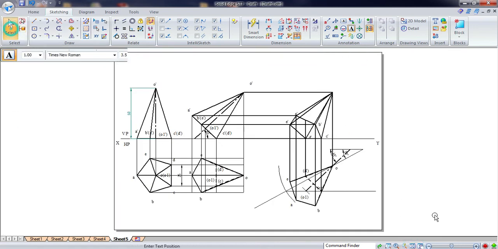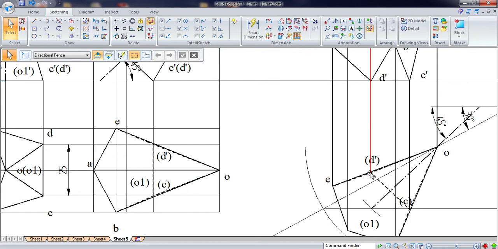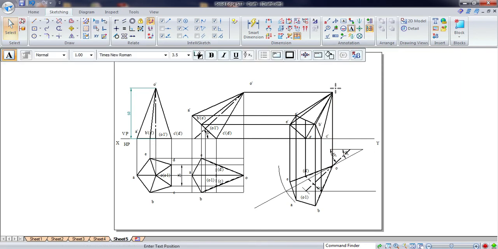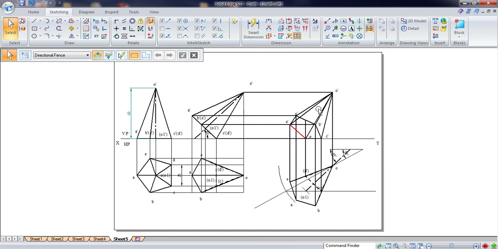Now look carefully here, the corners E and D, that means O to D and O to E, are not visible when you are looking from the top direction. That's why we have to make those hidden edges. So O to D is this line, and O to E is this line. Select those two lines, make them hidden edges.